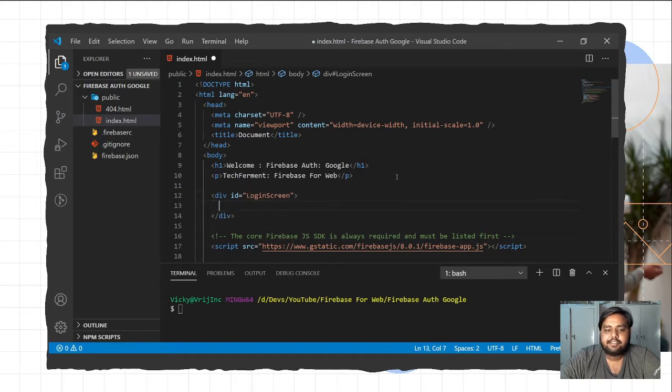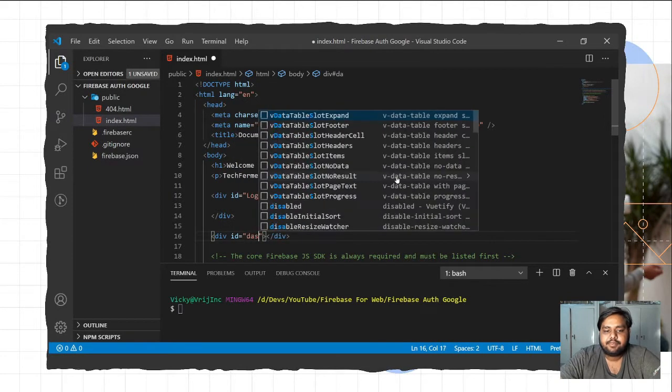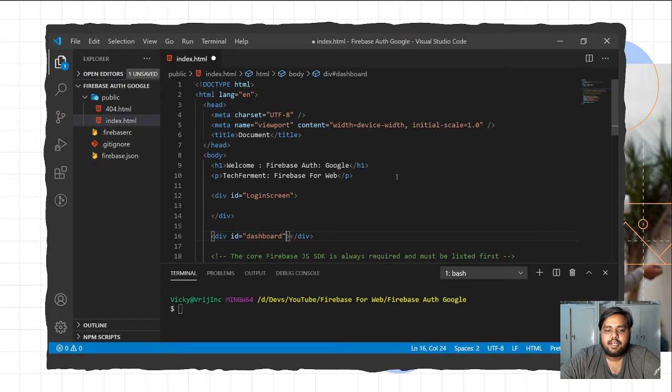This one is for the login screen and the second one is for the dashboard, or we can say success. So we'll create an ID for the dashboard, let's say, after success.